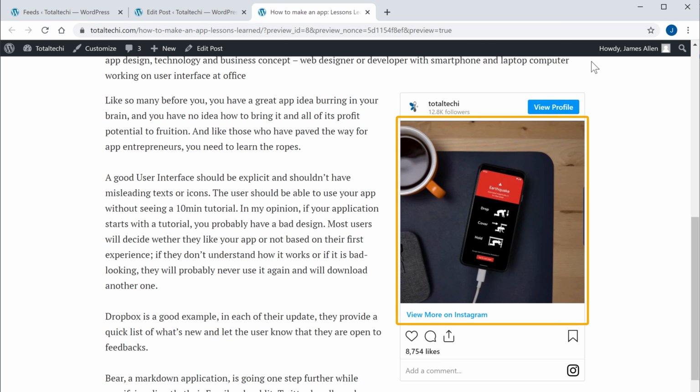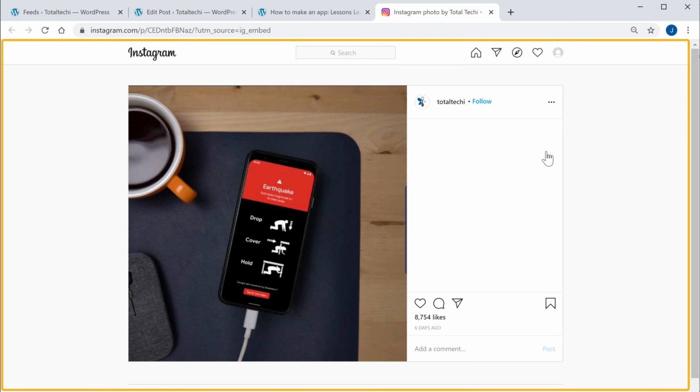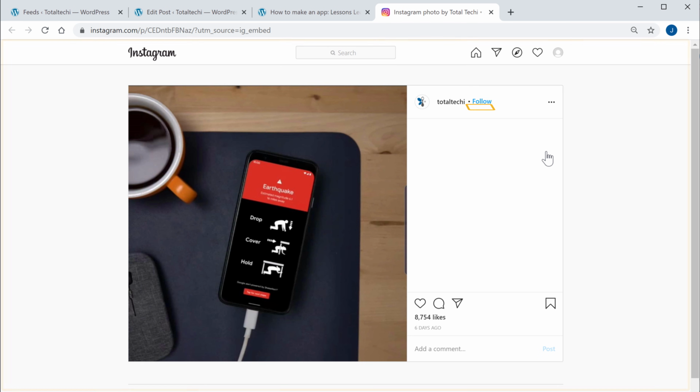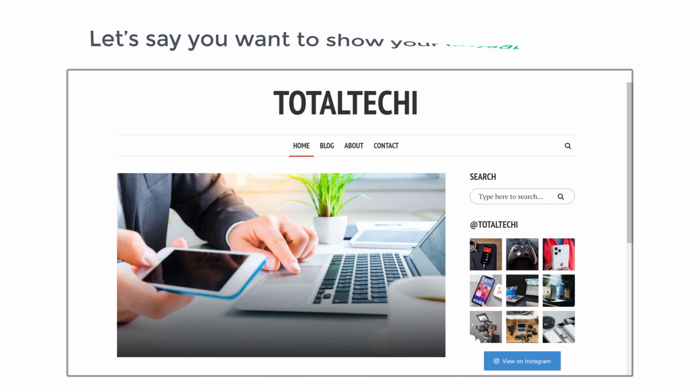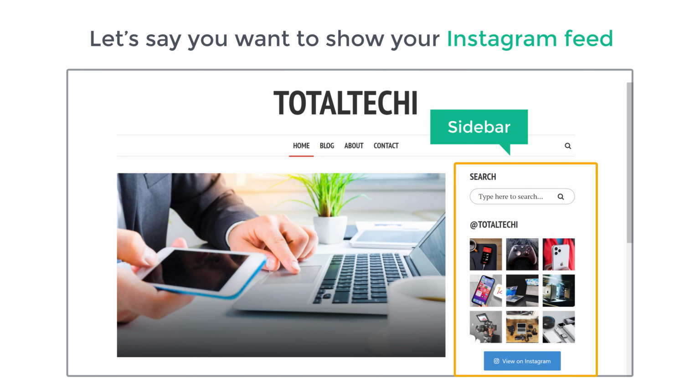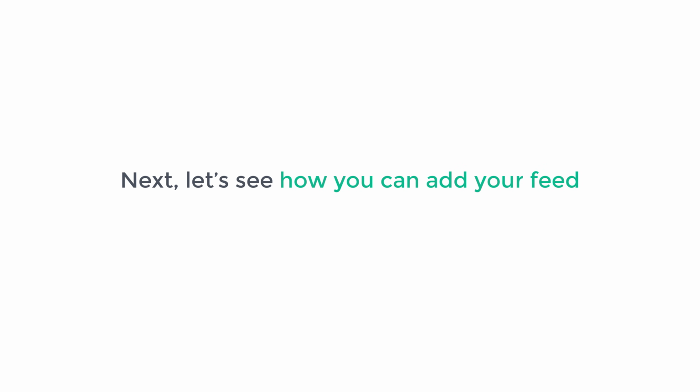Now if someone tries to click on this picture, it will take them to your Instagram page where they can follow your page. So this is how you can add your Instagram post to your blog. Now, let's say you want to show your Instagram feed on your sidebar like this. How do we do that? So next, let's see how you can add your feed to the sidebar of your website.